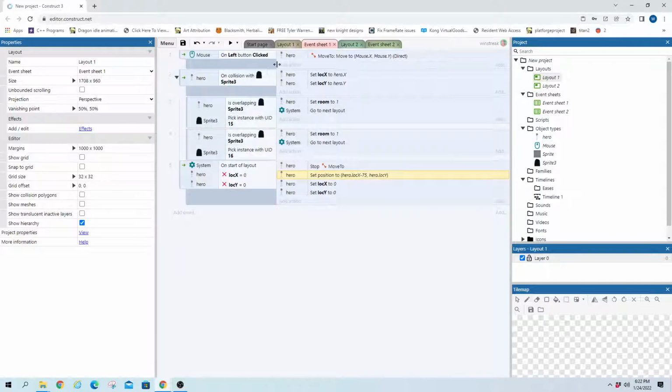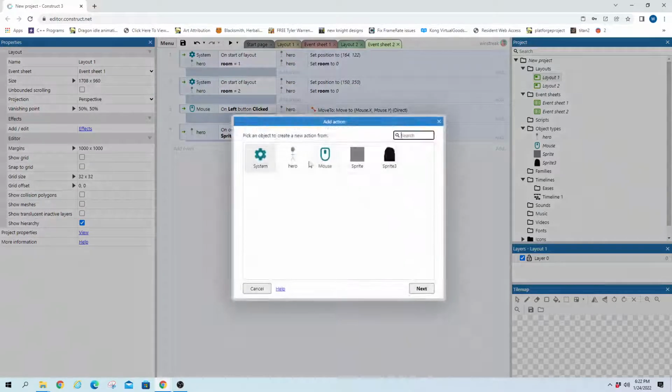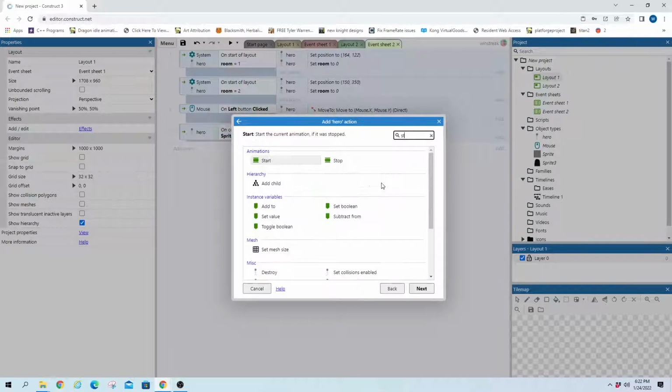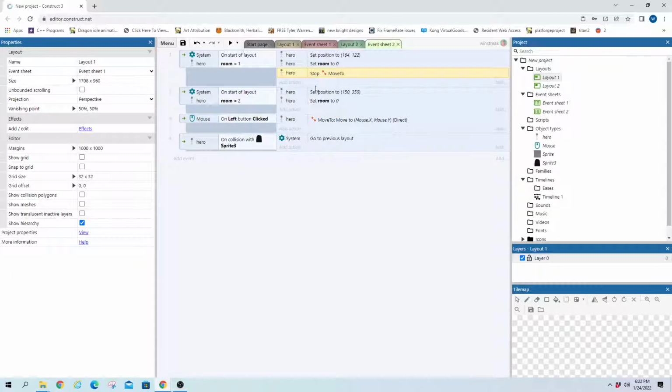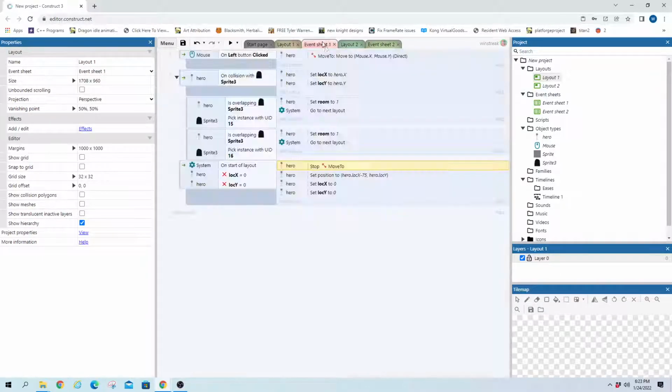Oh, and that goes to the wrong one. So copy pasting bit me in the butt a little. But on start of layout for event 2, do I have one? I guess it doesn't matter. I can just throw it in both of these, so I don't have to make a new one. We're just gonna stop movement first. So stop move to, and put it in both of those. And then if it's room 2, we want to set, oh, it's on this side. We need to set overlapping with UID 16 to room 2, so it actually goes to the right one.